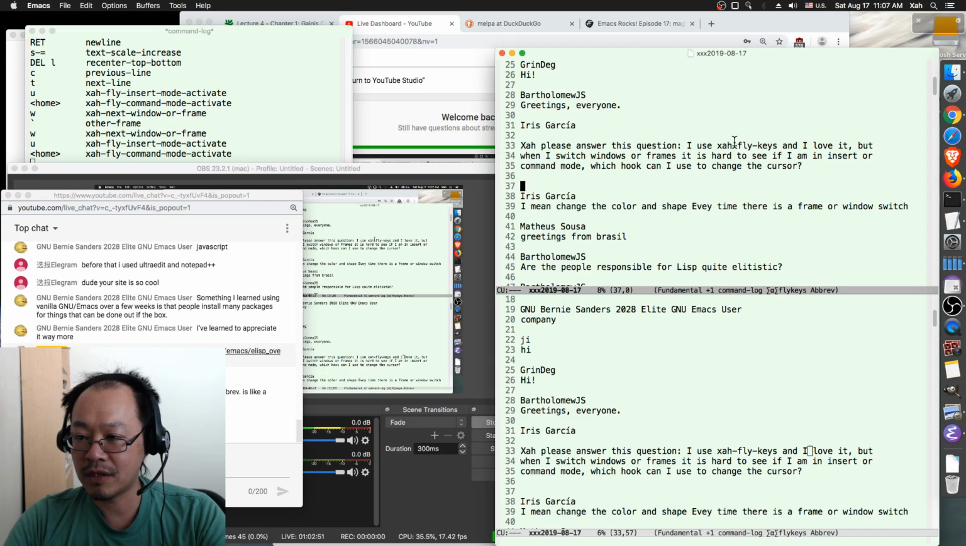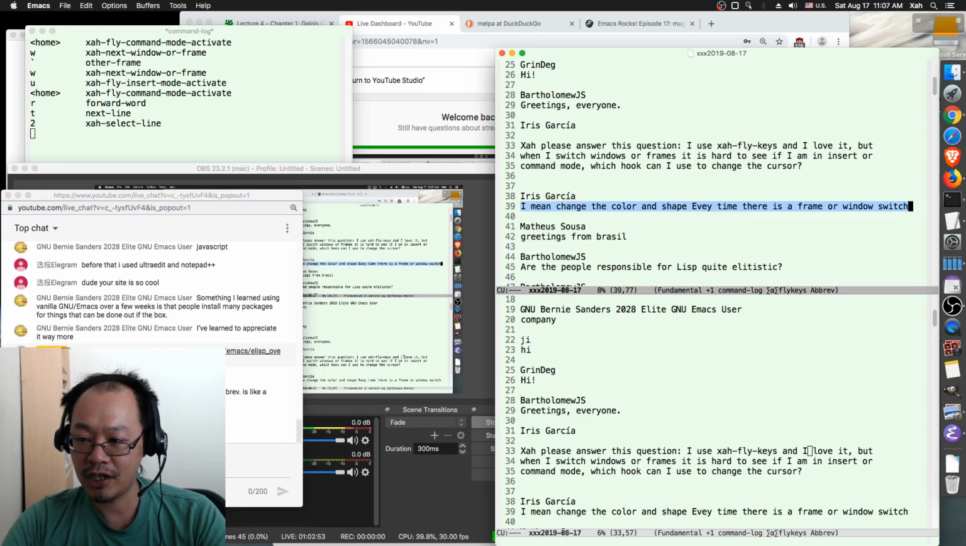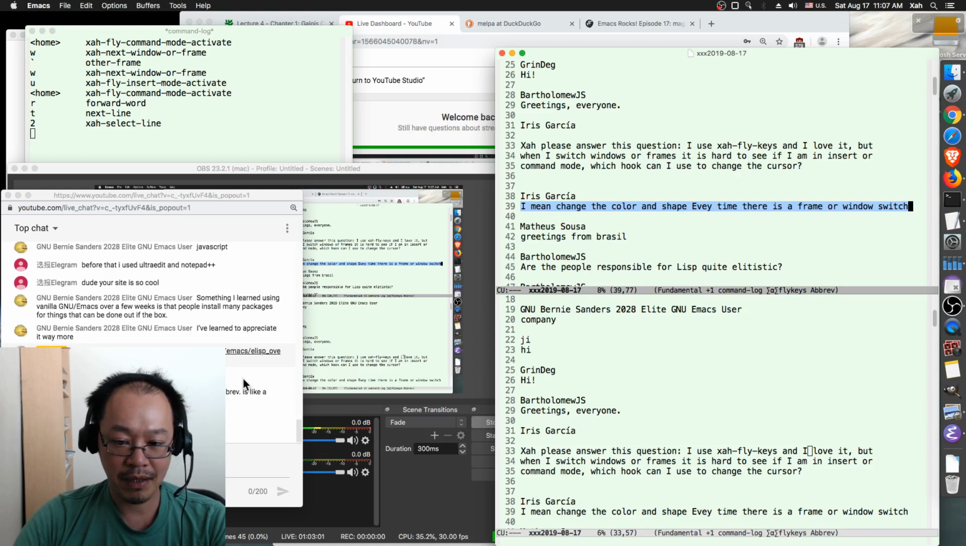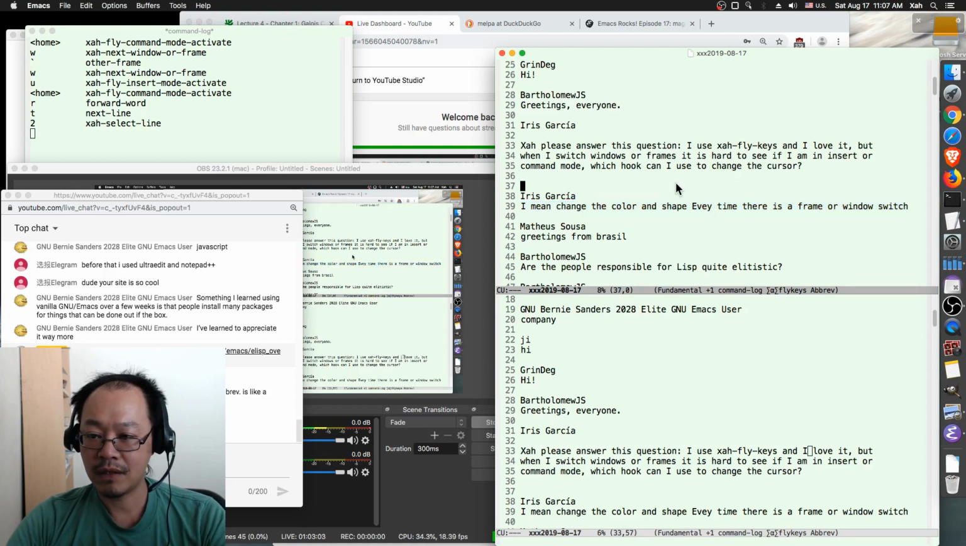So okay, questions. Type it. Iris says, I mean, change color and shape every time there is a frame or window switch. It shouldn't. You should tell me what's the problem. It doesn't seem to happen.